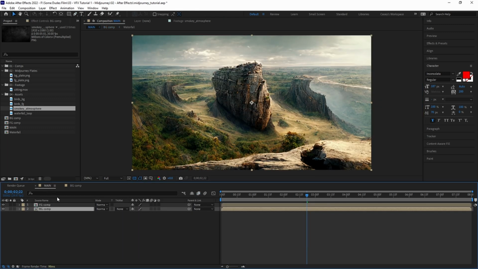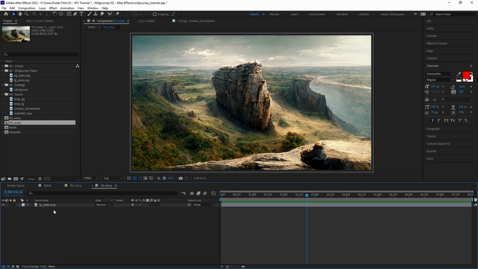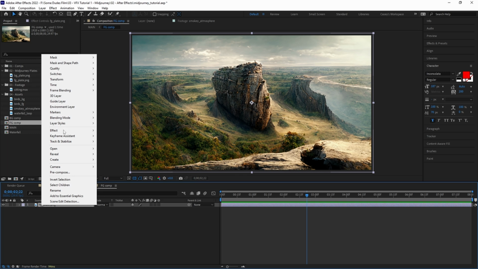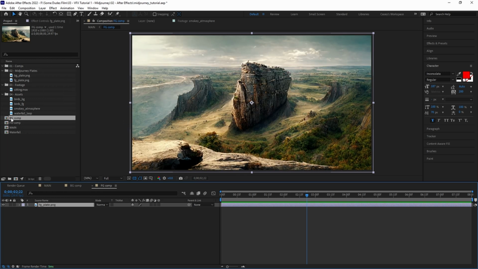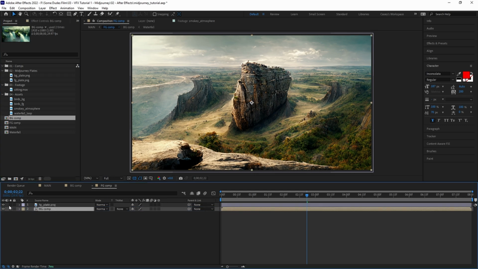Next, we'll jump into our foreground pre-comp. For this image, all we want is the rock cliff in the foreground. And for this example, we want it flipped, so right-click, go to Transform, flip horizontally. Grab the background pre-comp and place it under the foreground plate for composition referencing.